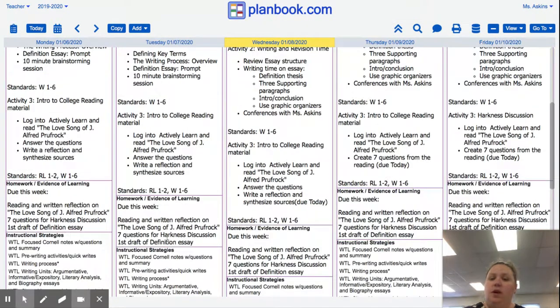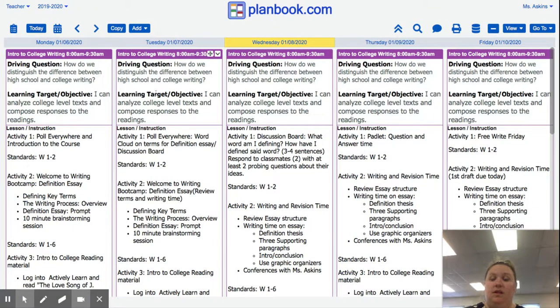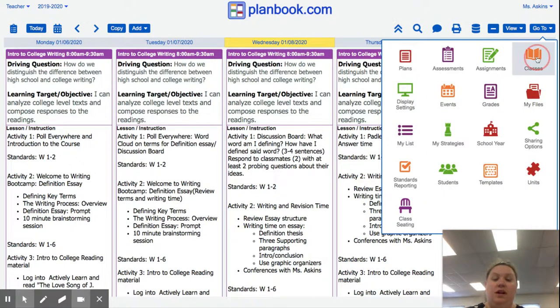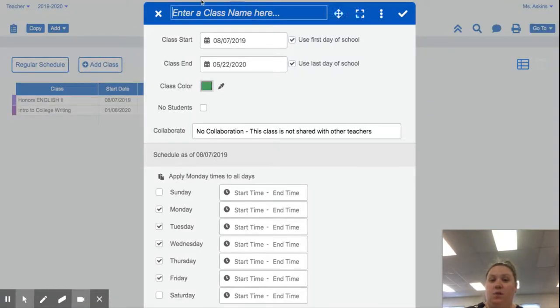So obviously I've already created a template, and what I have is exactly what I try to show y'all. We have a driving question, learning targets. All of this is created from a template. So I'm going to create a new class. I'm going to go to classes. Just going to add a class. We're going to call it English 1.